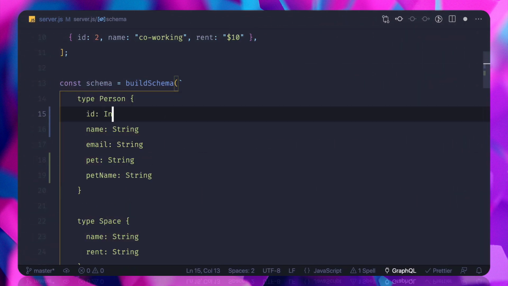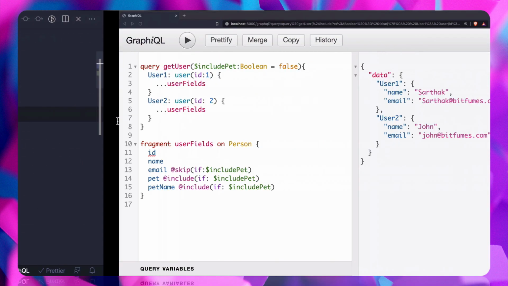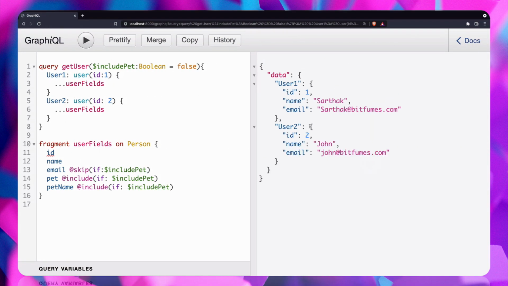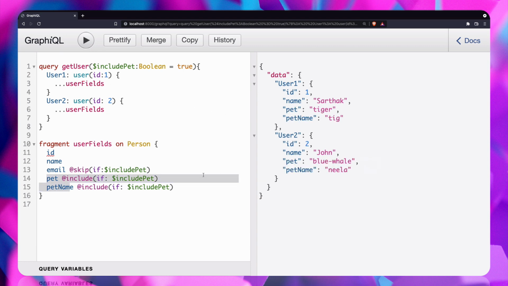ID is int. Okay, and actually I want to use the bang sign or exclamation sign that I always want, so it always returns something. It should never ever be null. Okay, so if I run it, yes, we are getting, and see, since it is false, it's not including the pet. But if I make it true, then it should remove the email and include pet and the pet name. Wow, that's great. So we don't have the email, we have the pet and the pet detail.